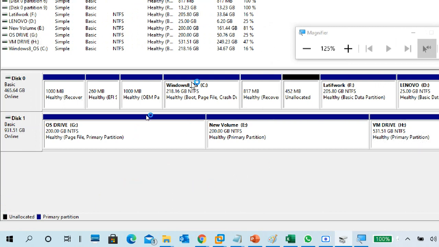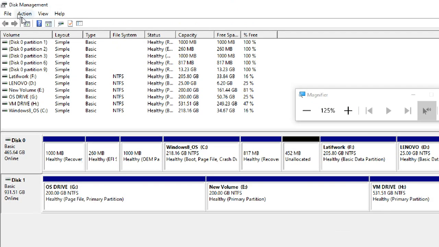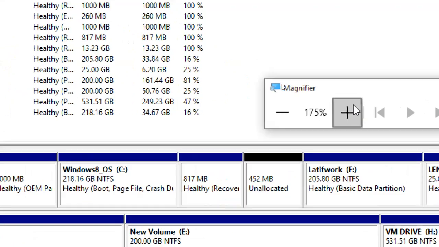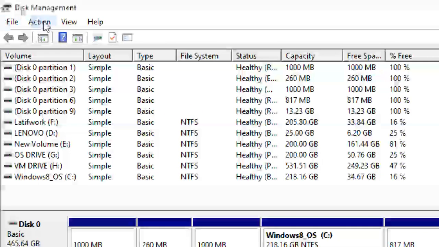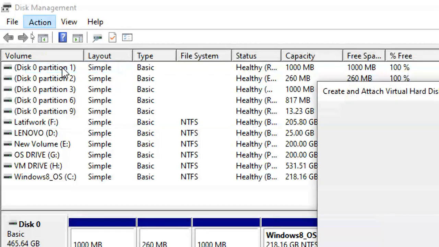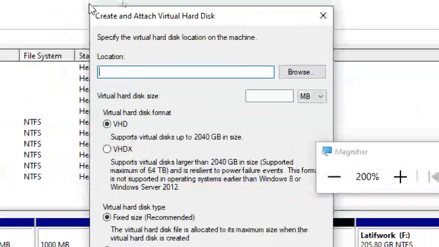Okay. Now you can see disk 0, disk 1. Here I'm going to create a virtual hard disk. Going to Action, Create VHD. Can you see this one, right? So again, this is Disk Management, Action, Create VHD. I click on Create VHD and it asks where you want to create the VHD.